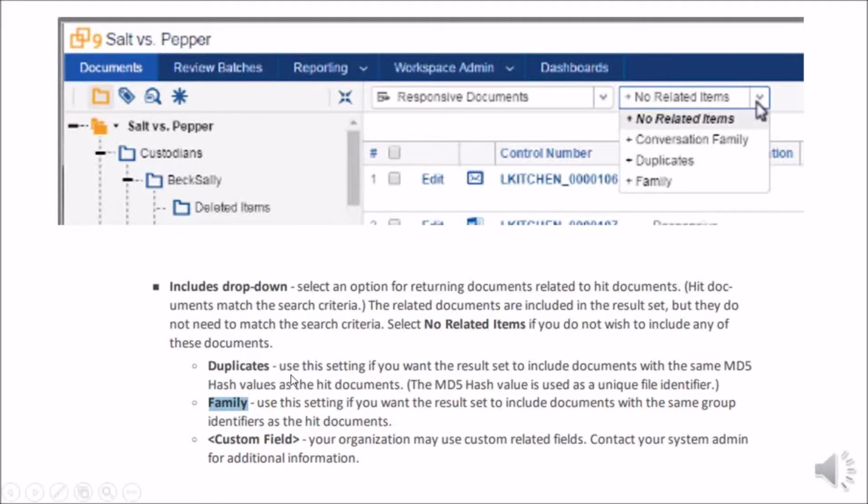So then, even though it's got the exact same content, the name might be different, and that could be relevant in some respect to your work on the case. Family: use this setting if you want the result set to include documents with the same group identifiers as the hit documents. And then custom field: your organization may use what are called custom related fields. You'd have to contact your system administrator for additional information if you're going to be using that particular custom field.